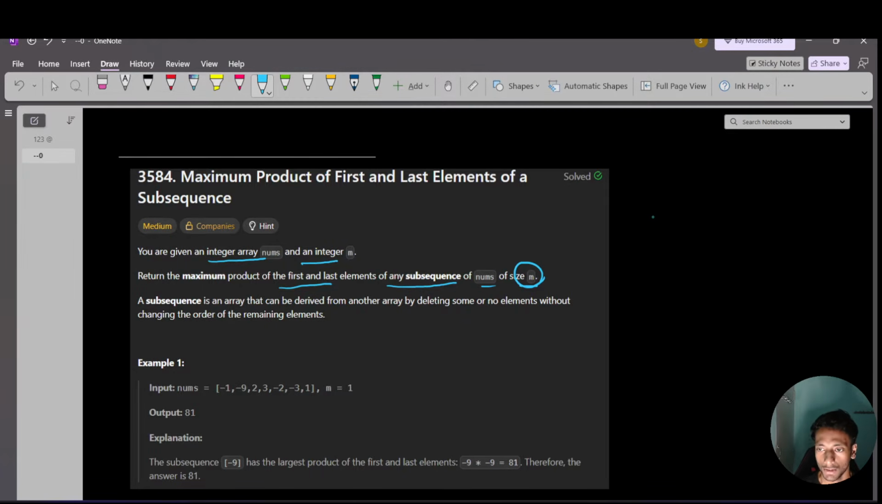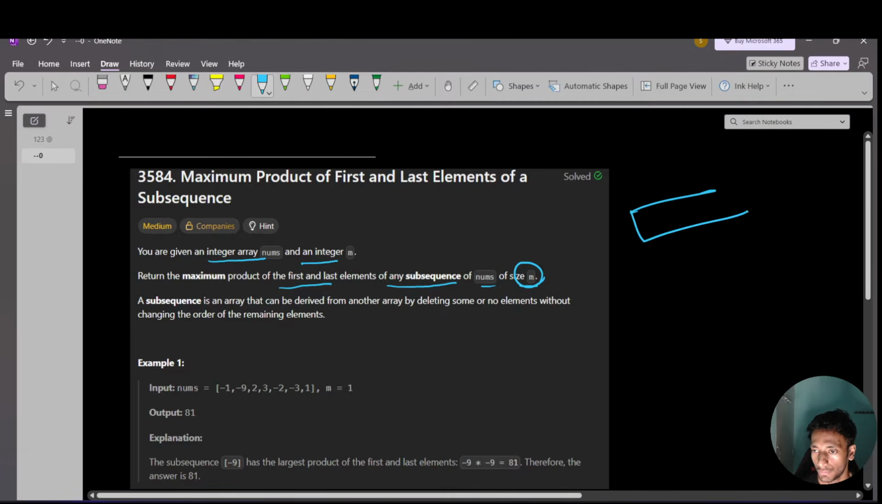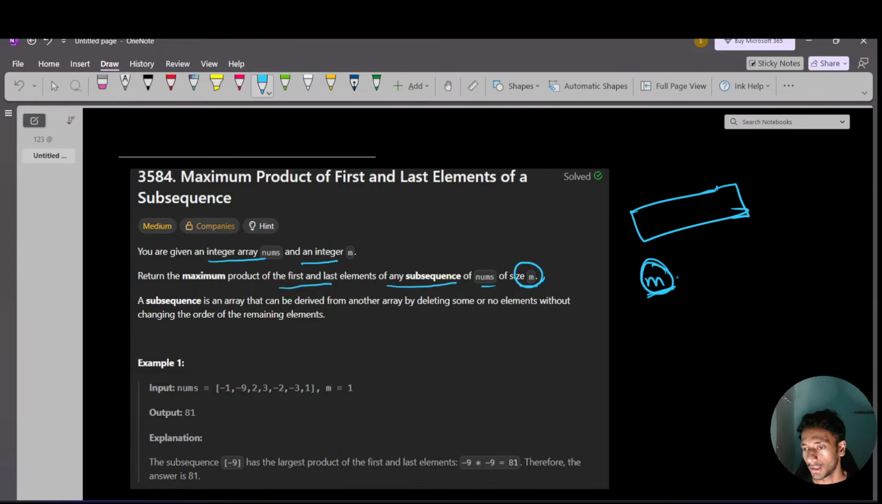So we have some input array nums. Now we have to generate subsequences of length m, and for each subsequence of length m, we have to calculate the product of the first and the last element. And now we have to return the maximum value of this product of first and last element.